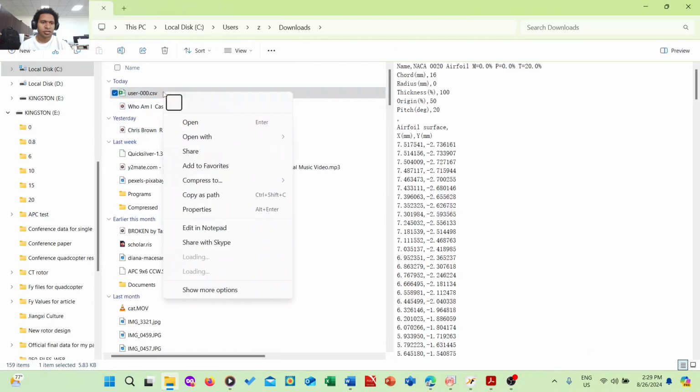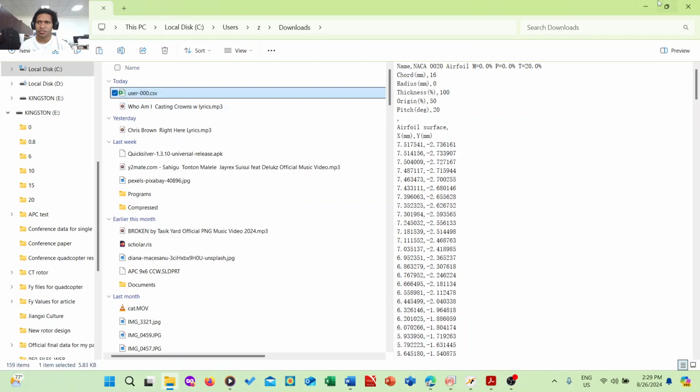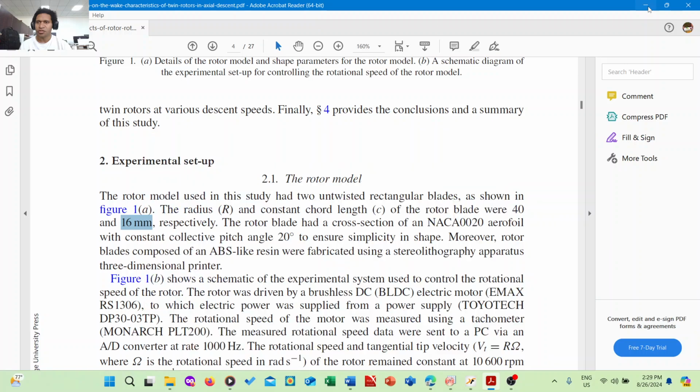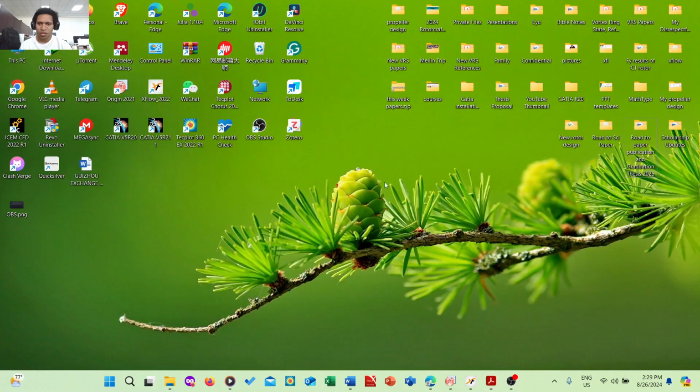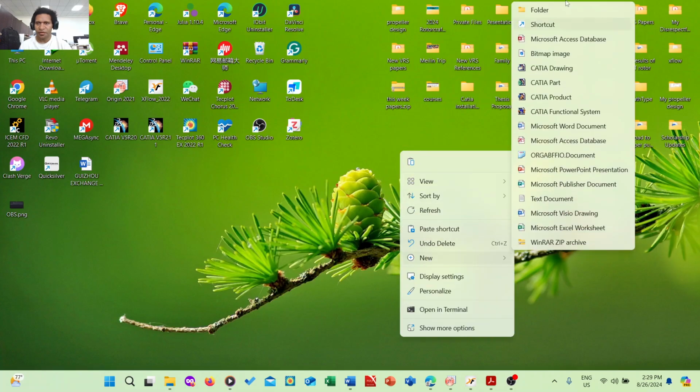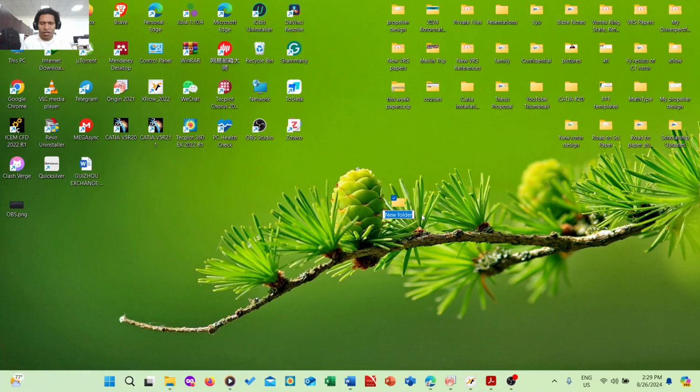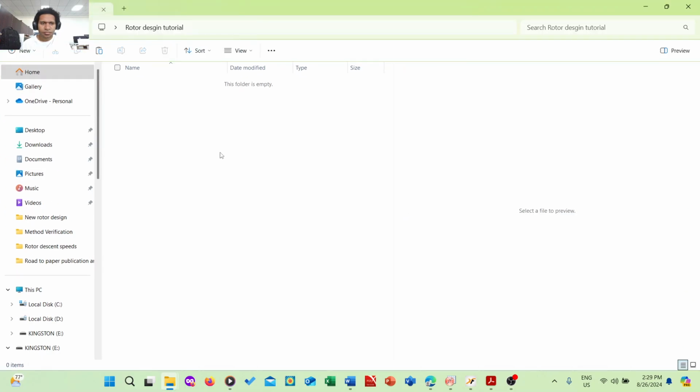I would just copy this one, and I go to my desktop. Let me create a folder. I'll call this Rotor Design Tutorial. Then I paste it here.